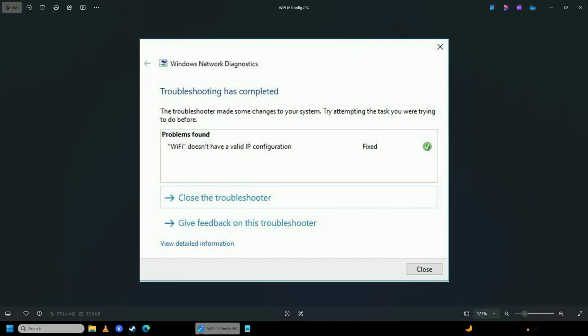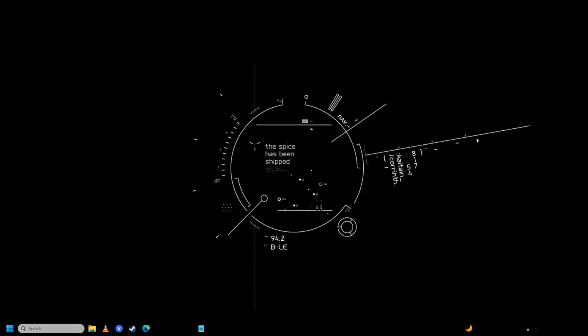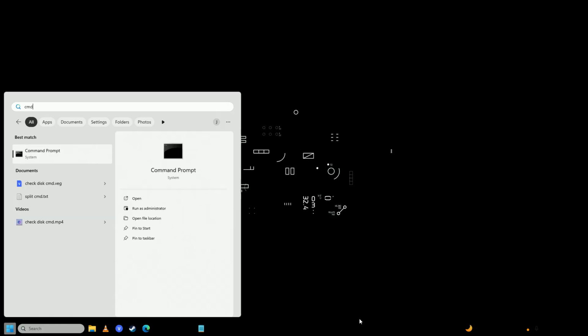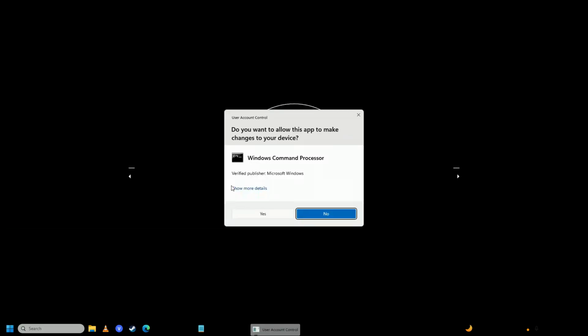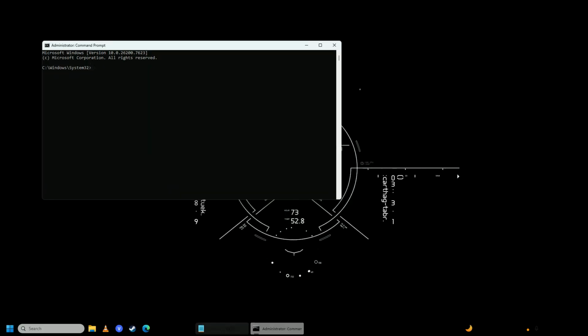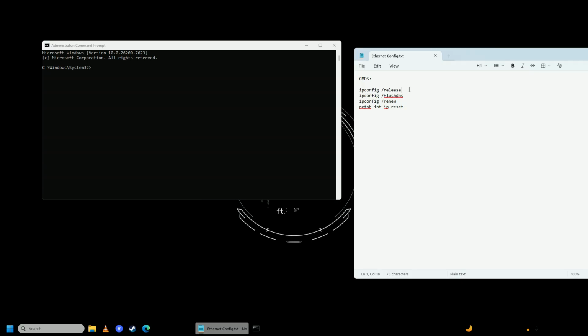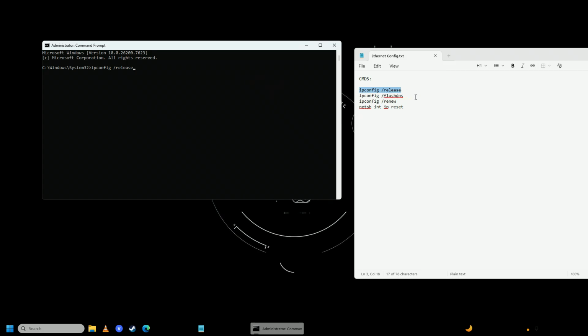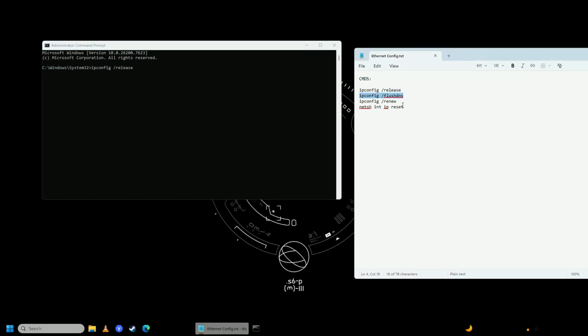So first of all, you're going to open up your start menu, write here CMD, right click on it, click run as administrator, click yes, and then you're going to put all four of these commands in one by one. I'm going to put all four of these commands into the description of the video. So first you're going to put this command in, and then this command, after that this one, and lastly this command.